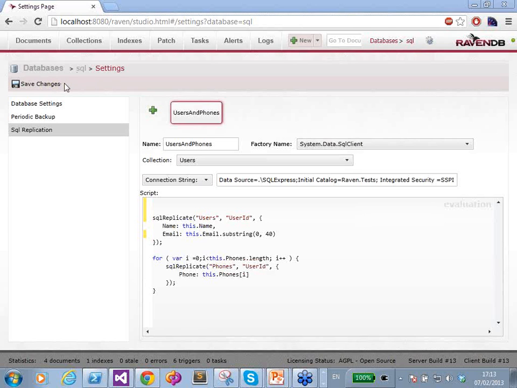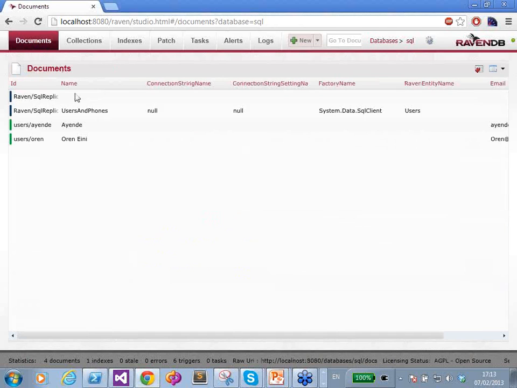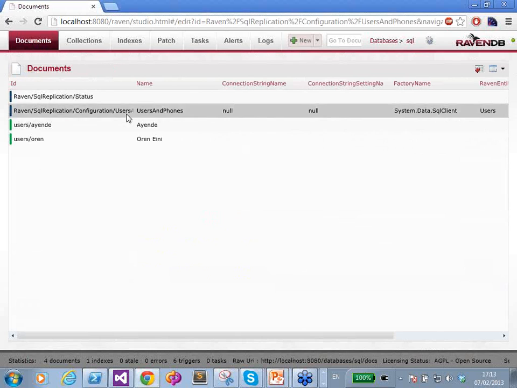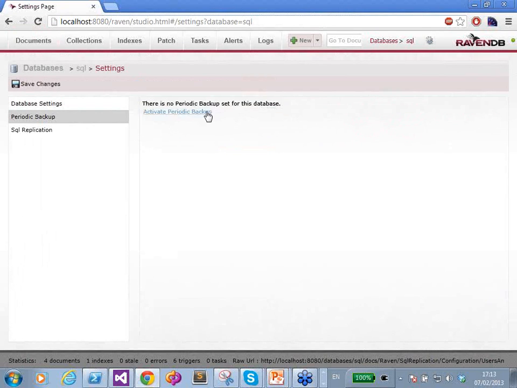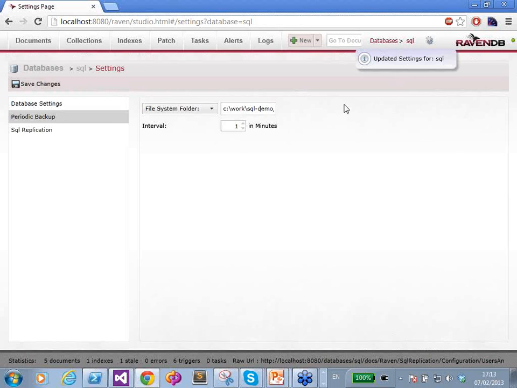No, this is not something that we plan to do, mostly because that's the responsibility of the user who actually edits that. Remember, everything that we do, or pretty much everything, is just documents. So let's do something just as interesting. I'm going to activate the periodic backup routine, and I'm going to tell it to go to /work/SQL demo. And let's see what's going on.